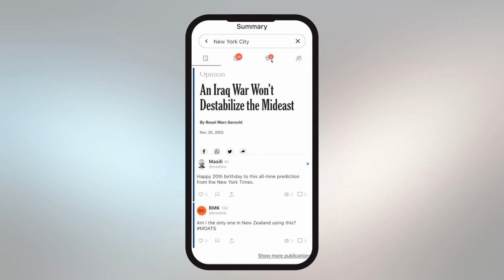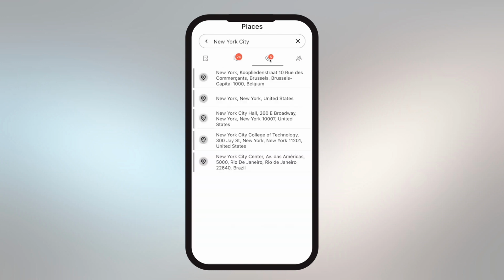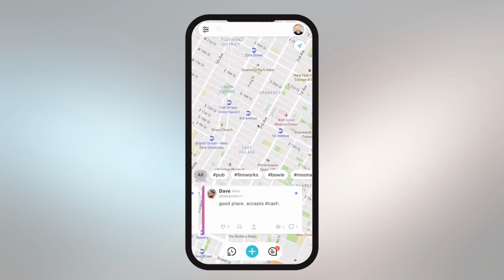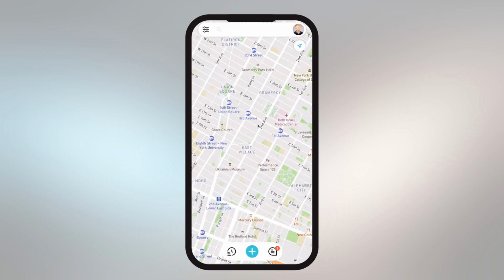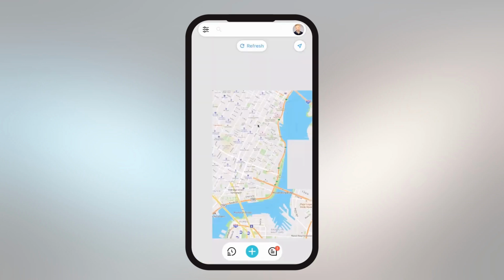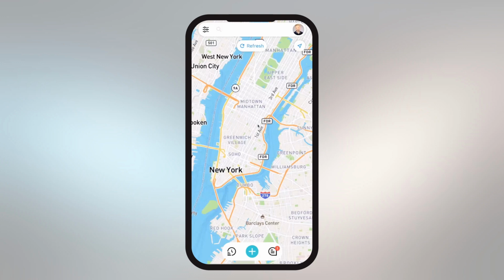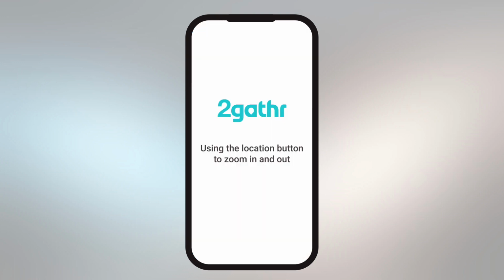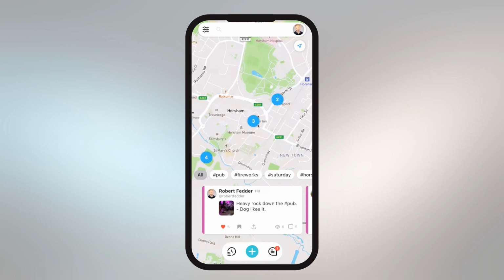I'm just going to go into the tab which shows locations, and you'll see that here are some options. So I'm going to tap on New York City, and it's taken me to the map center of New York City, and I'll zoom out and you'll see this actually Midtown Manhattan. Now we're back into the south of England. So I just showed you there how you can use the search bar to search for a location. You can also drag and zoom and pinch out on the map.